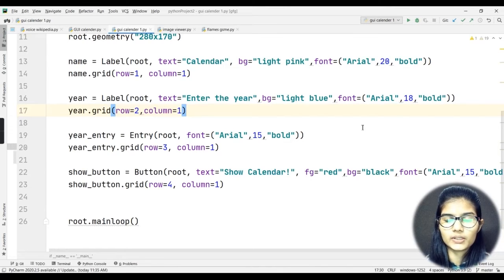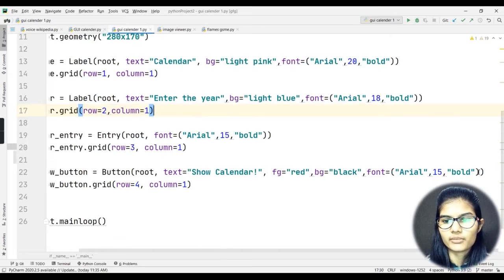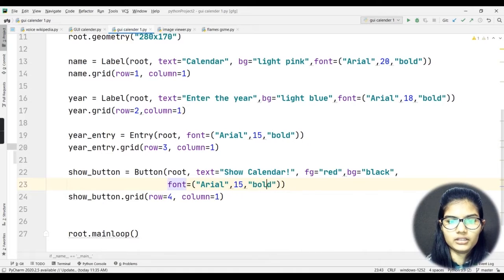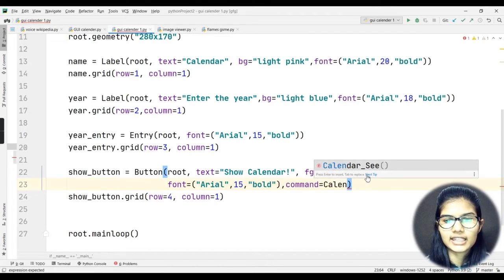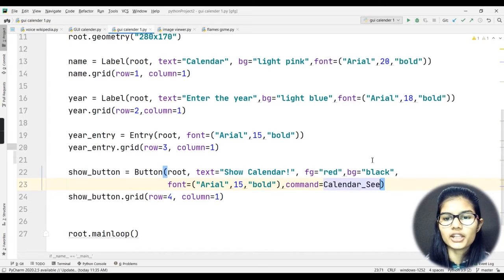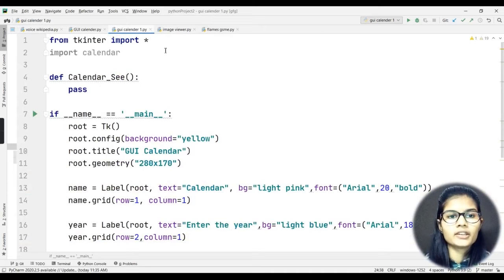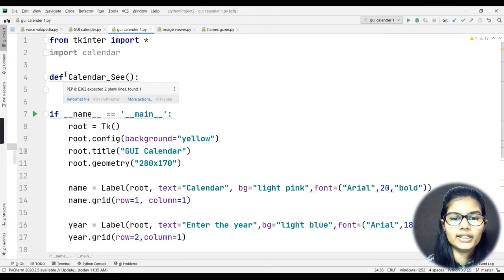Now next thing I will be doing here is, first of all, setting up the command. So I would take this down, separate by a comma and command, and the command which the button needs to follow is my above function which I have defined. So that's calendar underscore C. Make sure that you do not put the brackets here. Those brackets are not required at this place, otherwise it is not going to run properly. Fine, this has all been set out very clearly.